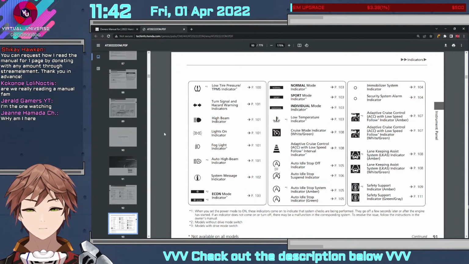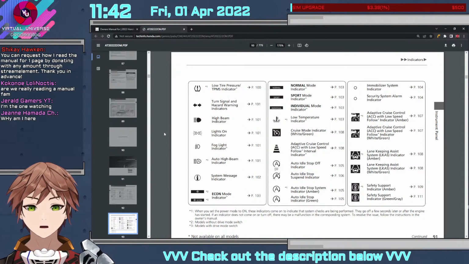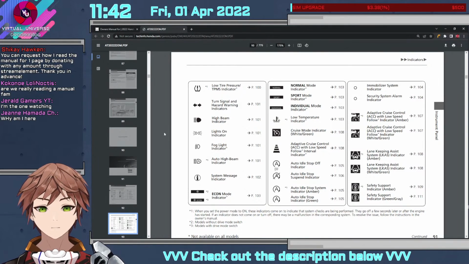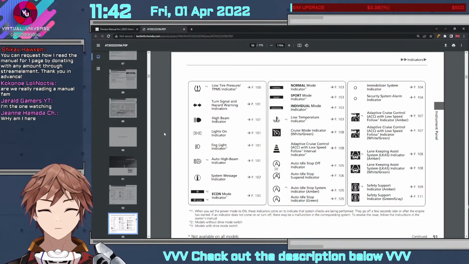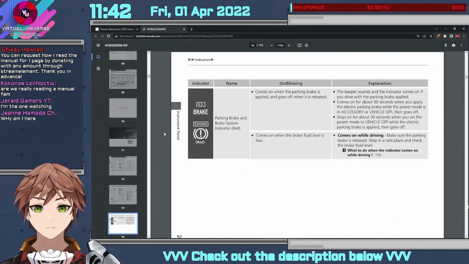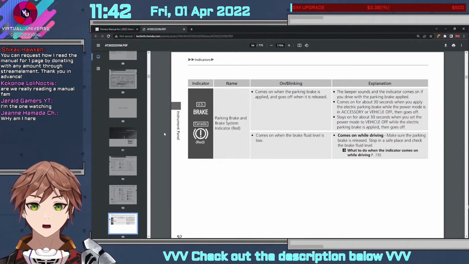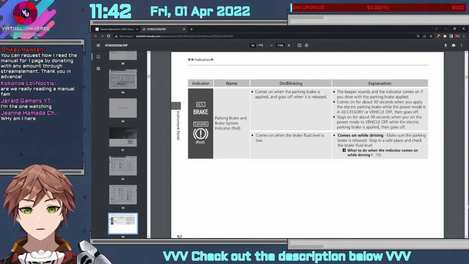I'm just going to check number 2 here. Note number 2: models without drive mode switch. Note number 3: models with drive mode switch. Yeah, there's a lot of this. We're going to read all of that on the later pages. All right. Indicator. Name: parking brake and brake system indicator in red color. As you can see, there are 2 different indicators for US model and Canada.